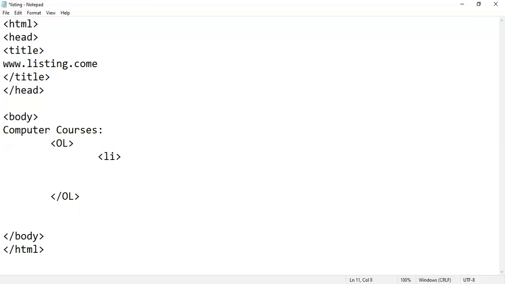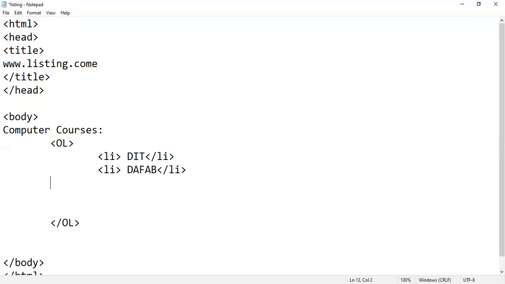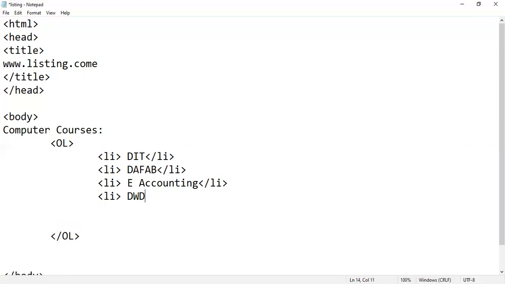For example, DIT, the Diploma in Information Technology, and close the LI. And again, the second listing item, type LI and DAFAB, and close this. And again type LI, E accounting, and close it. And the last one, DWT, Diploma in Web Design, and close this LI. Right, just save this.